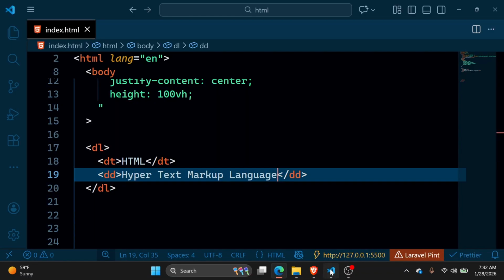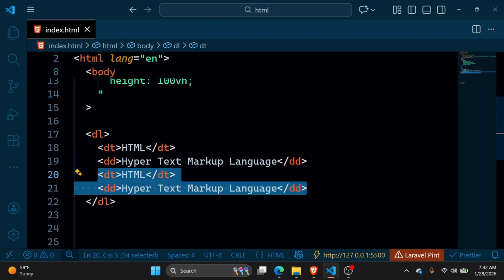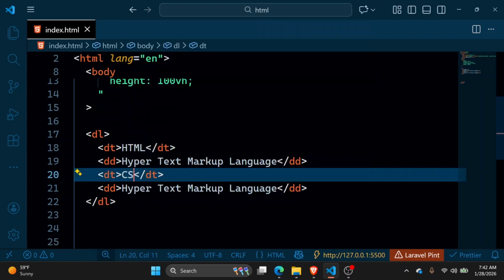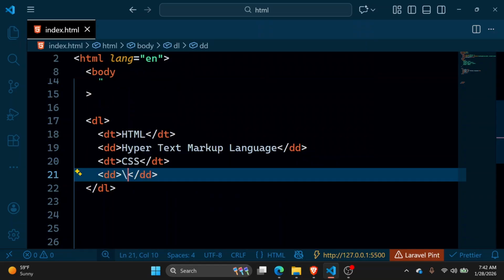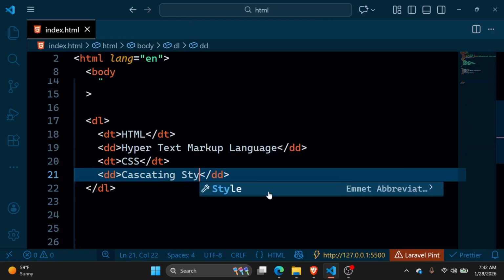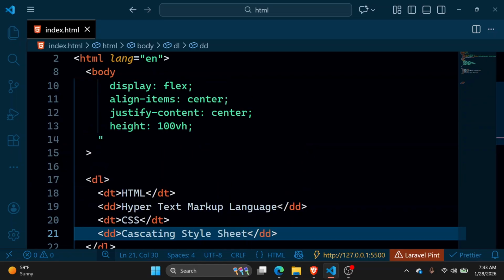Now let's create another term with definition. Now it's CSS, the cascading style sheet. Exactly that way you need to create the pair, term with the description. Obviously you can use the list display.